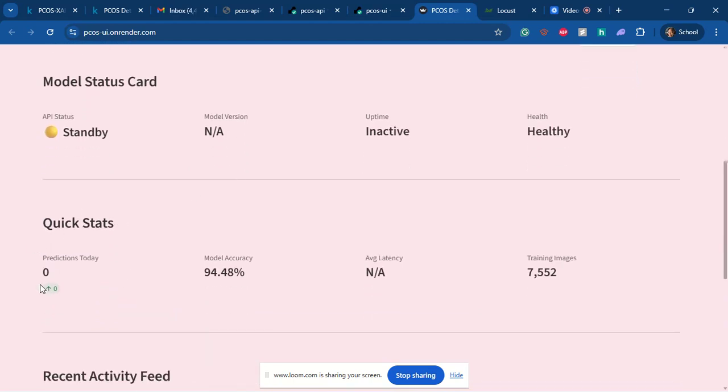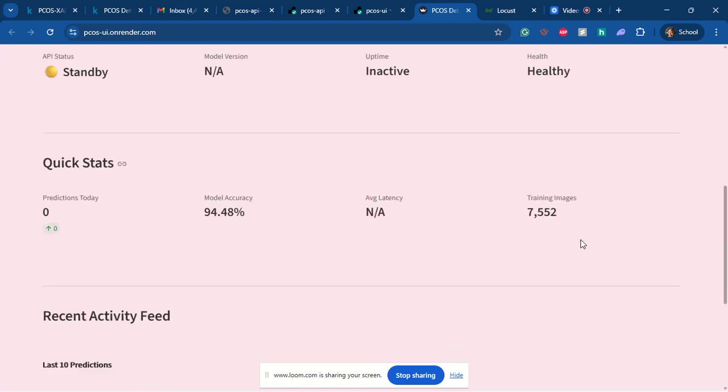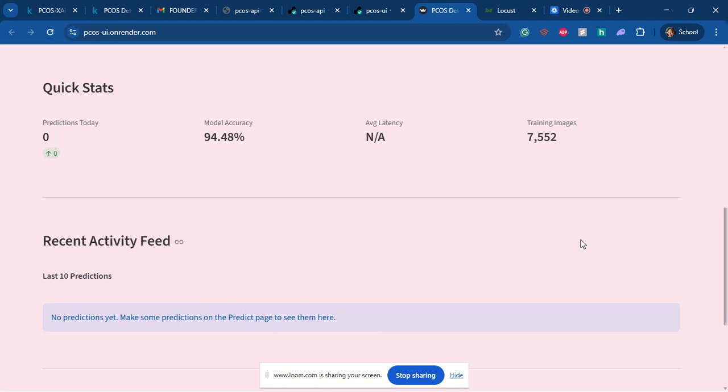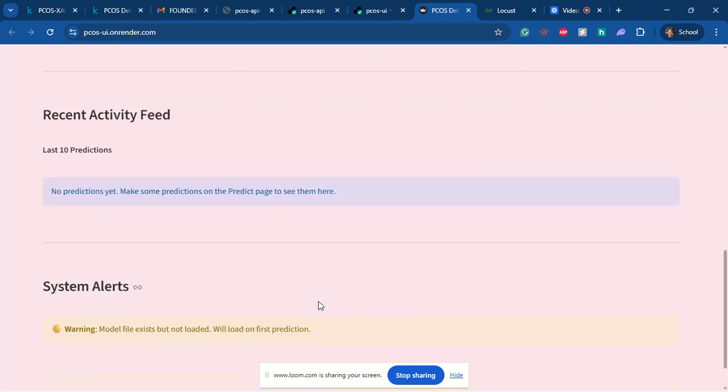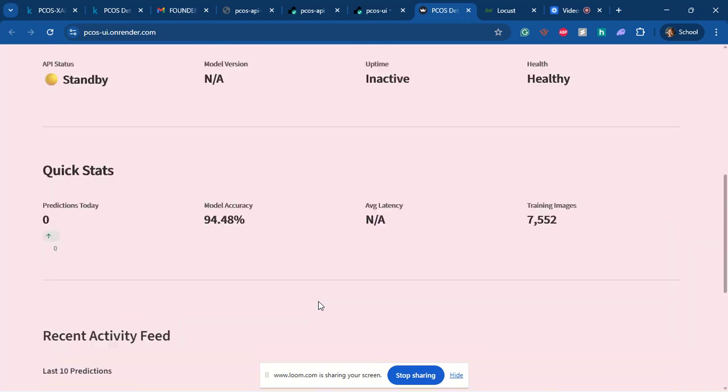So we have quick start. I've not made any predictions today. This is my model accuracy. I don't have my average latency, and this is my training images. You can see here I don't have any predictions yet. Basically, my model file works on my API, but it's not loaded yet, and it will load on my first prediction.